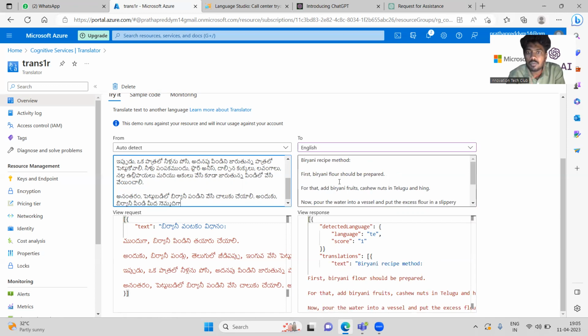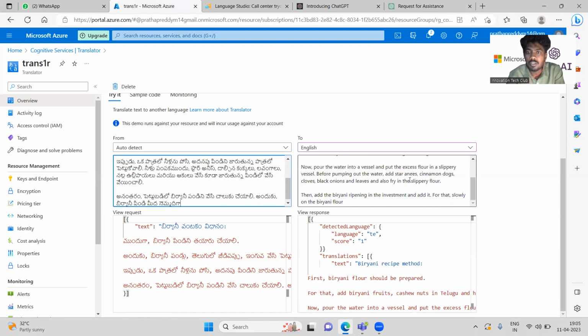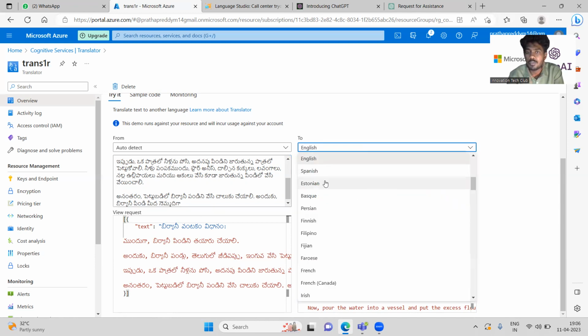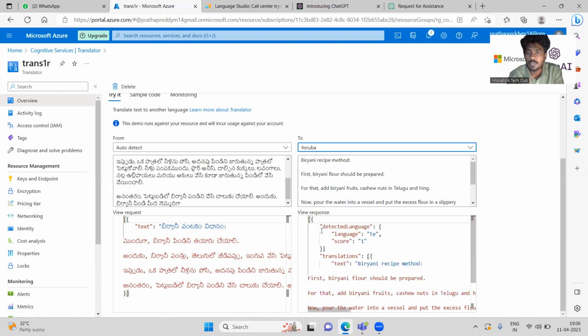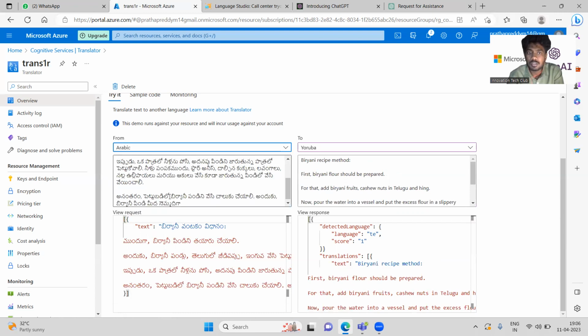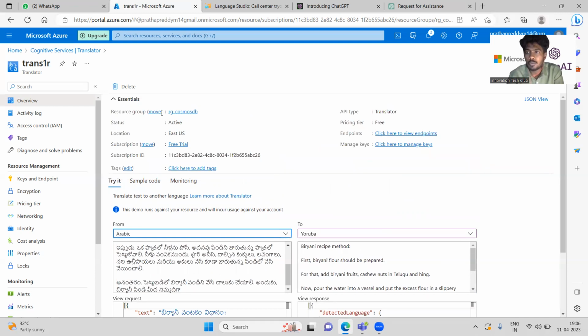First, the biryani flour should be prepared. This is the step-by-step process of how to cook the biryani. It is translated from the Telugu language to English, and there are different types of languages, so you need to select any one and it will change automatically. You give the input in one language, and otherwise it will be auto detected. You have to upload some samples. Then we can move to the overview.